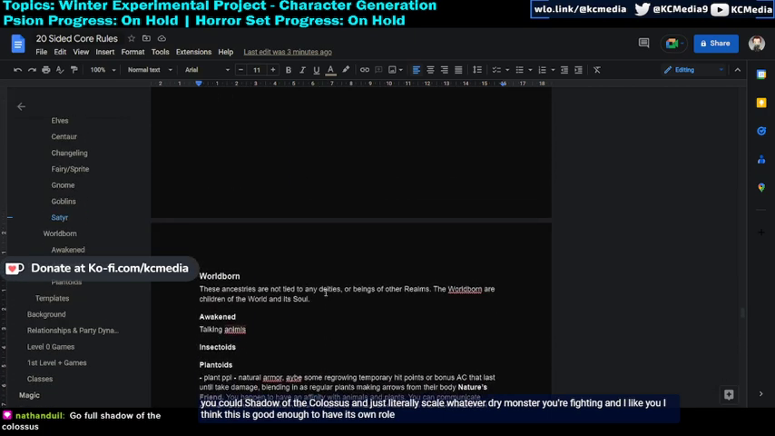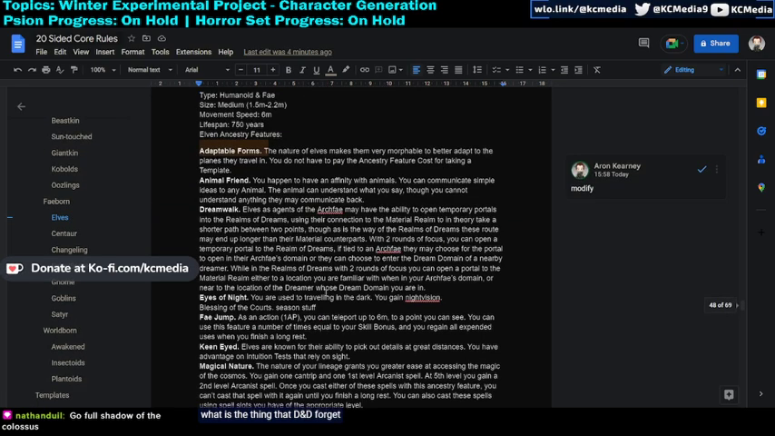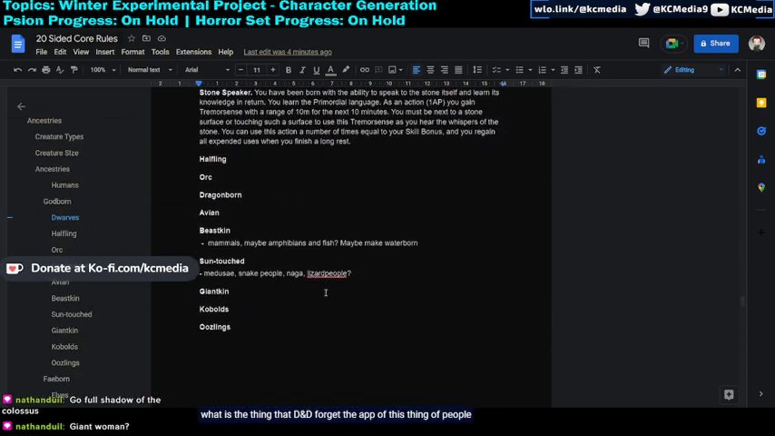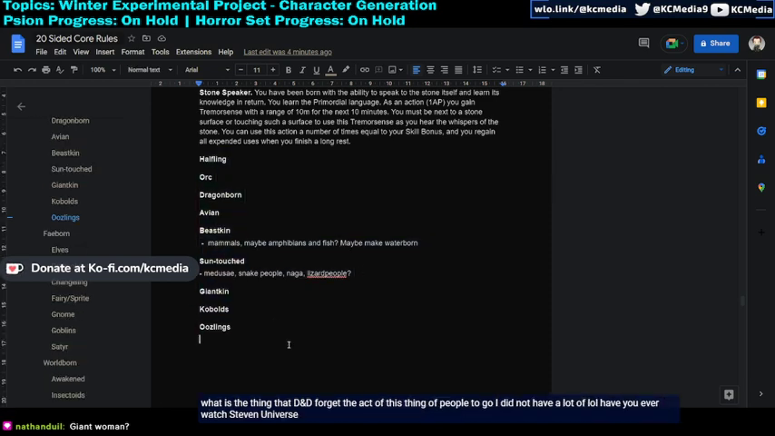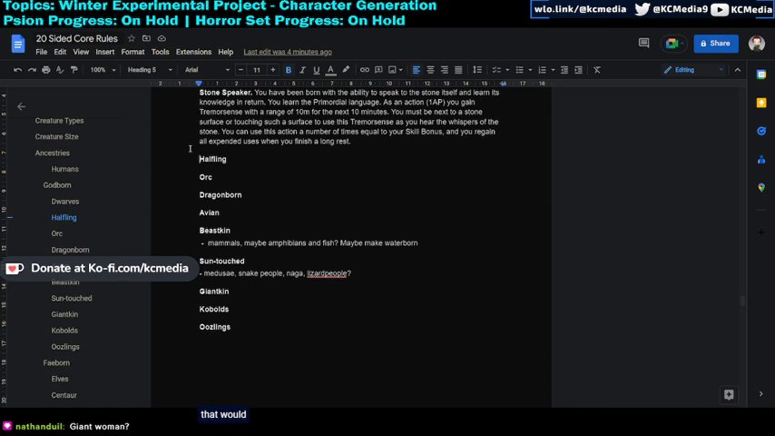This is the thing a lot of people forget about D&D. D&D does not have a lot of rules. Have you ever watched Steven Universe? That would explain what I mean by giant woman.